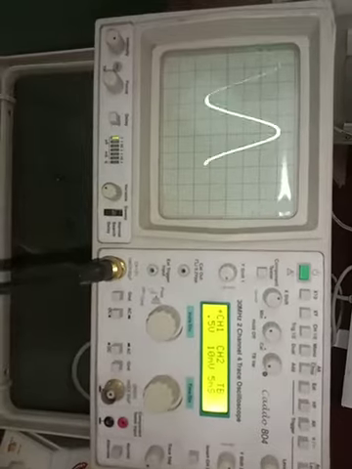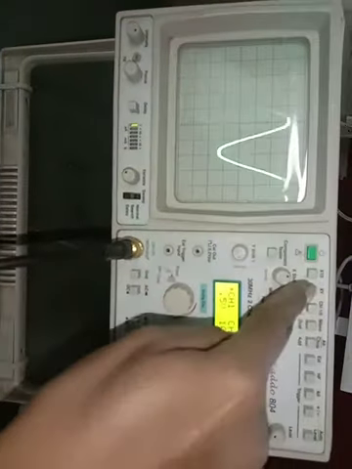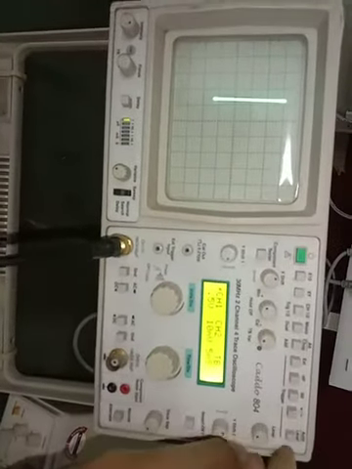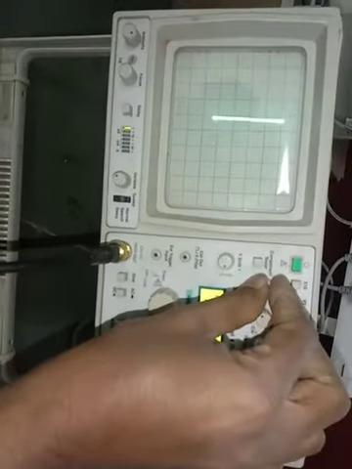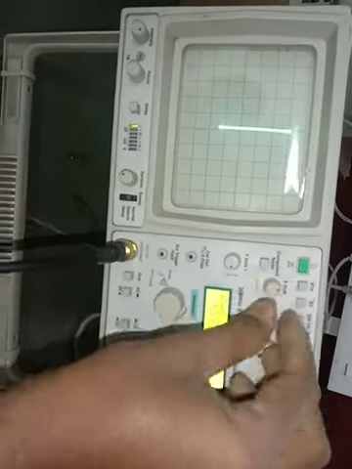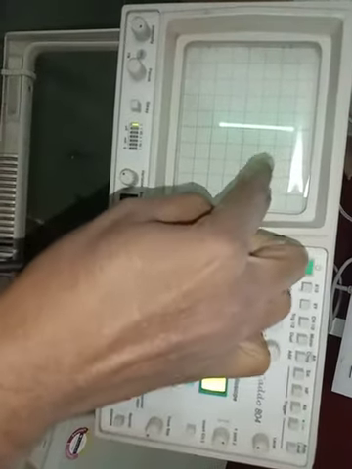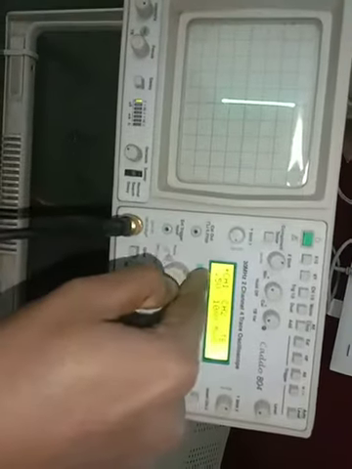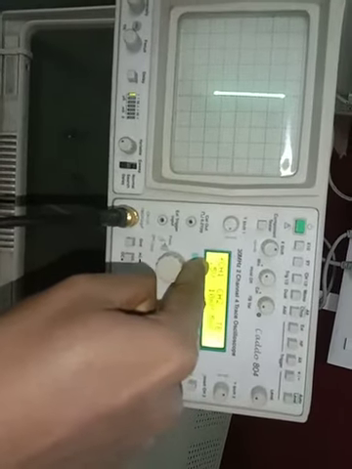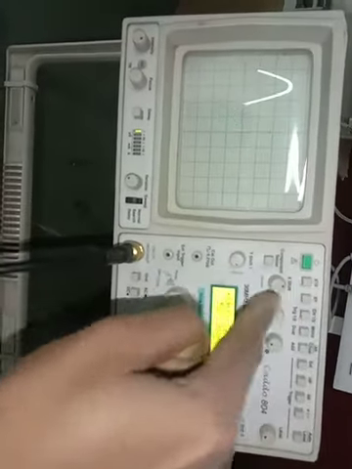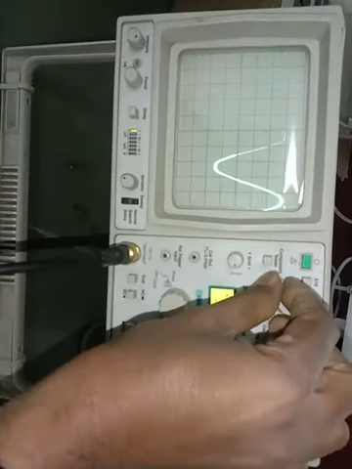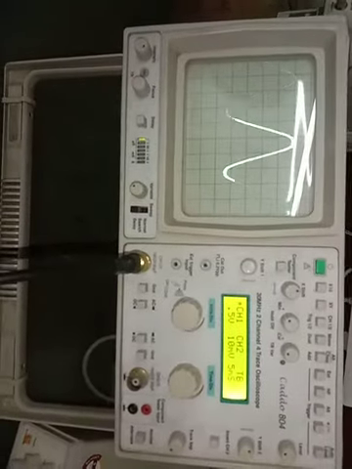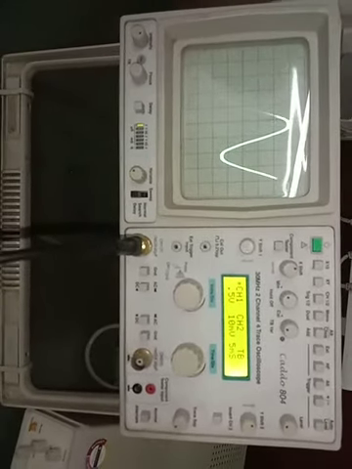Now let us analyze the peak to peak voltage. I will simply press the XY button and adjust it. 1, 2, 3, 4. 4.4 multiplied by 0.5 means 2.2 volts peak to peak. So the output is 2.2 volts peak to peak. I will record it in my observation table.